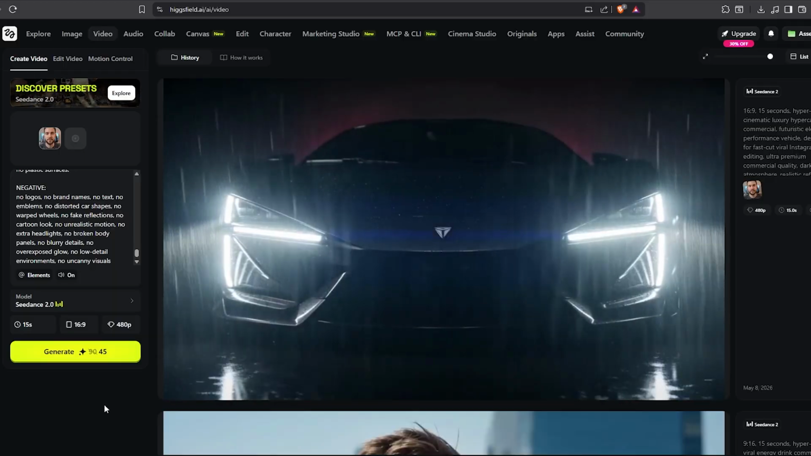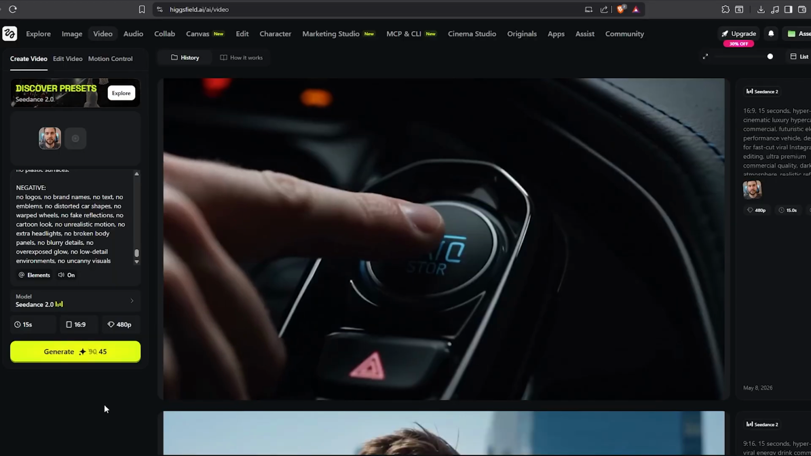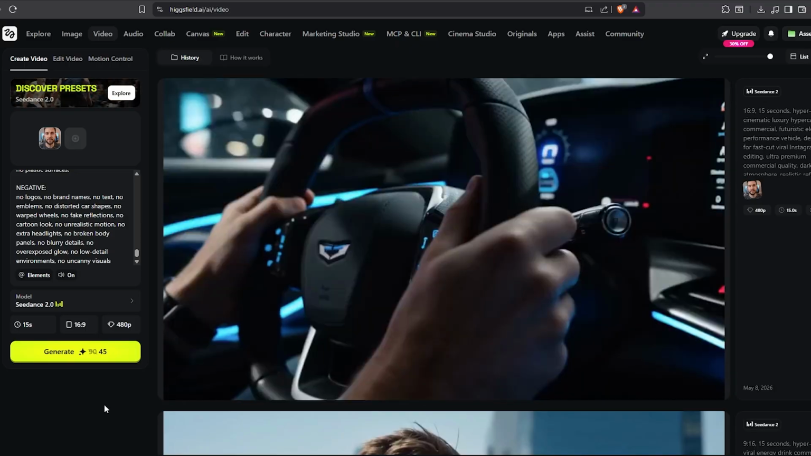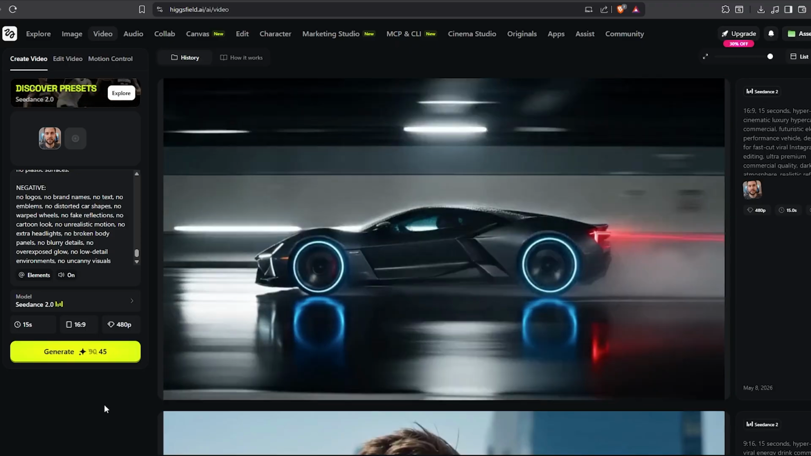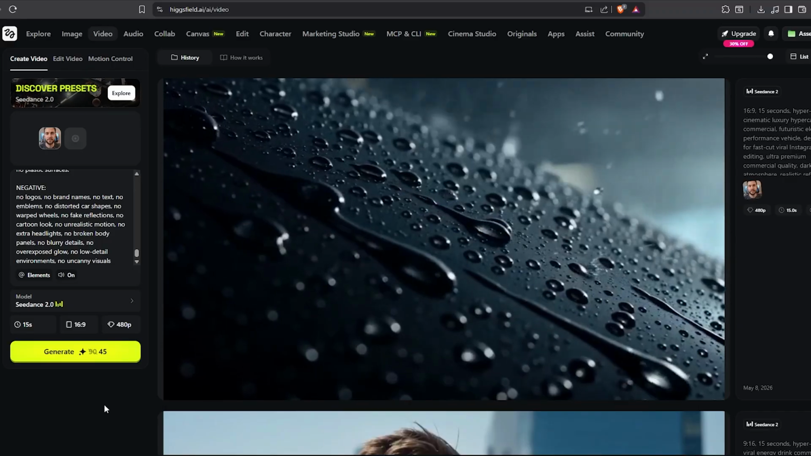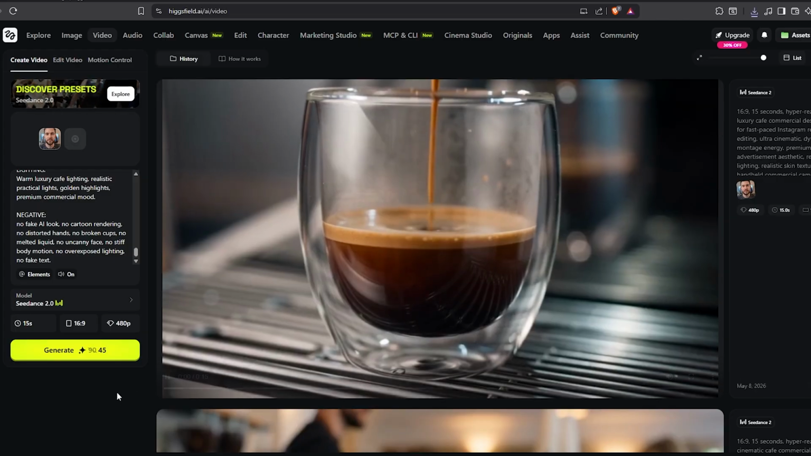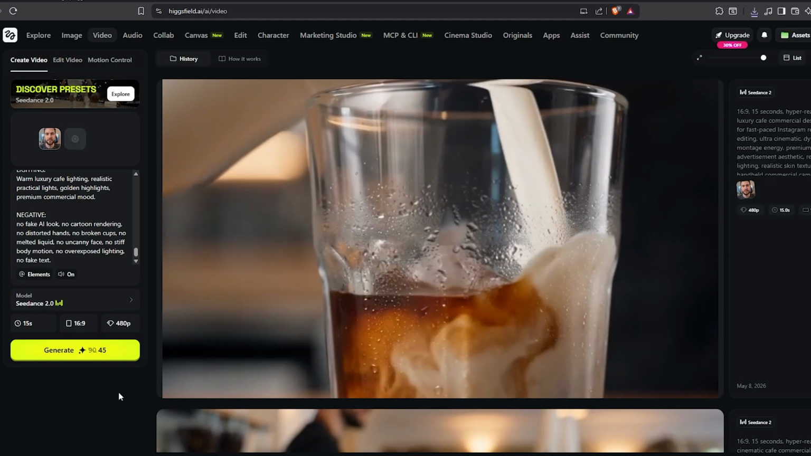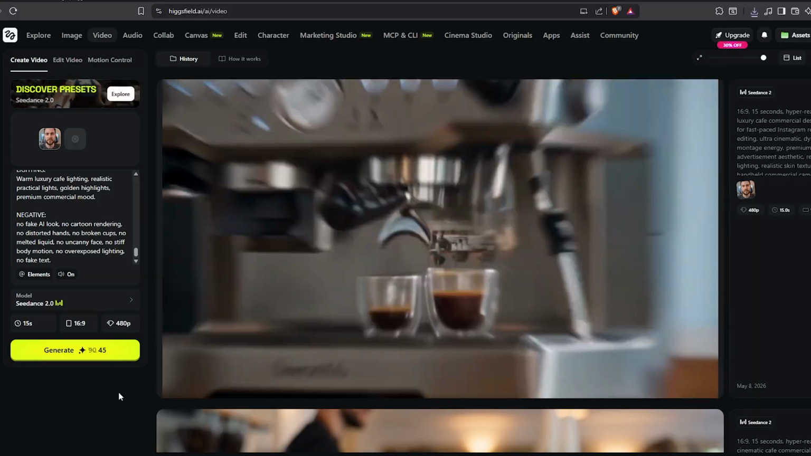Most AI video generators still struggle with consistency. You get weird faces, melting objects, broken motion, fake-looking physics. But Seedance 2.0 feels different. The motion actually looks natural. Camera movement feels cinematic. Lighting reacts properly. Even fast scenes don't completely fall apart. And honestly, the biggest difference is that it understands commercial-style visuals really well. Like, this literally looks like a real Instagram advertisement.